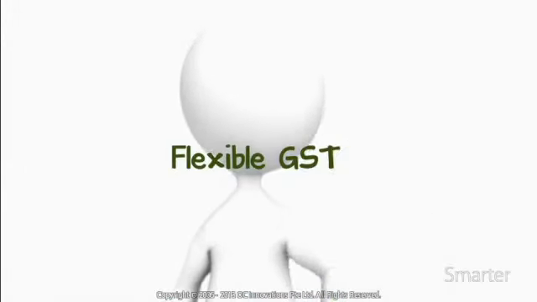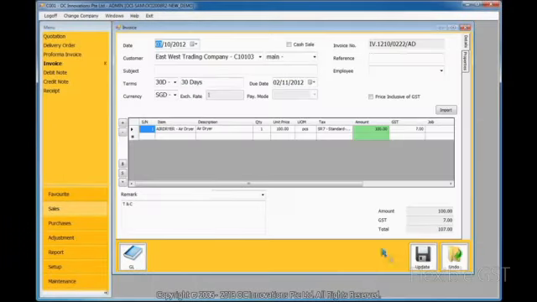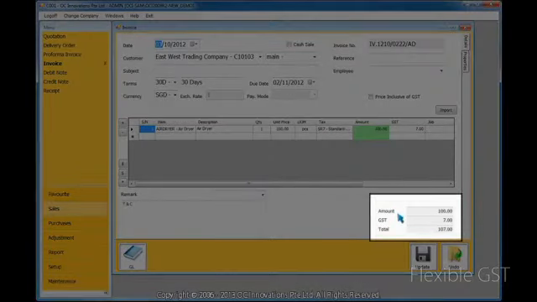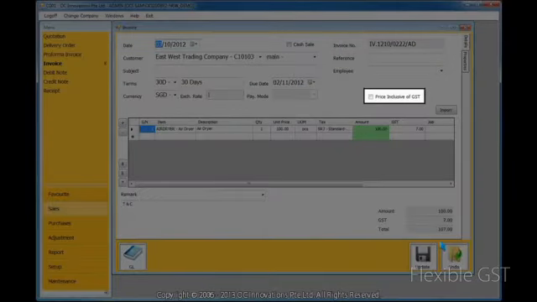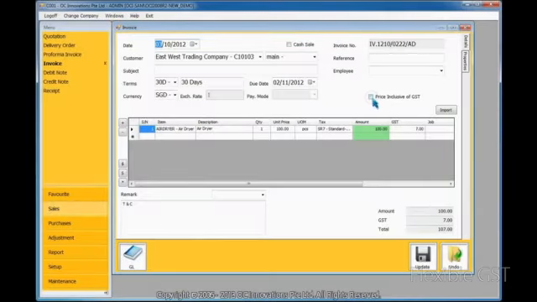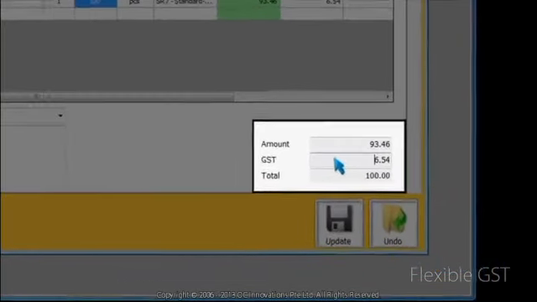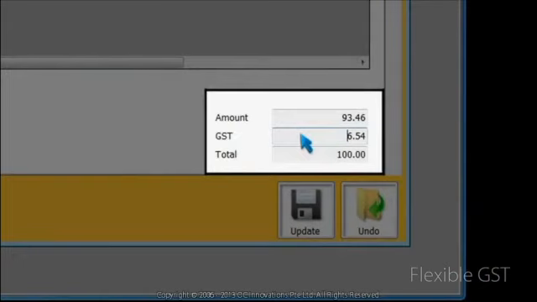Flexible GST. In normal cases, if you issue an invoice for $100, the GST will be $7, and the total amount will be $107. But if you need to invoice the customer inclusive of GST, what you have to do is simply click here. Amend the unit price. And you can see the total of the invoice is revised to $100. The system has backward calculated the GST amount of $6.54 automatically.